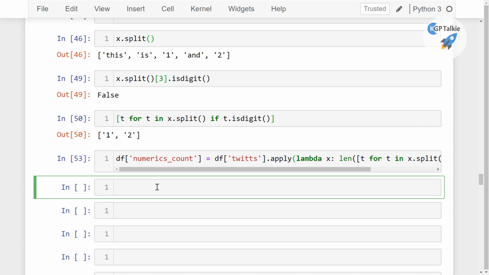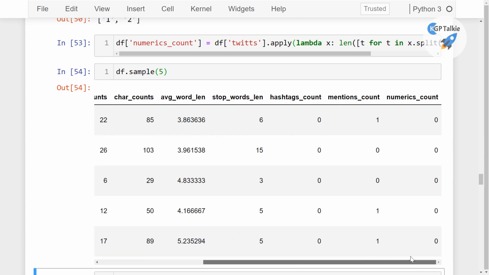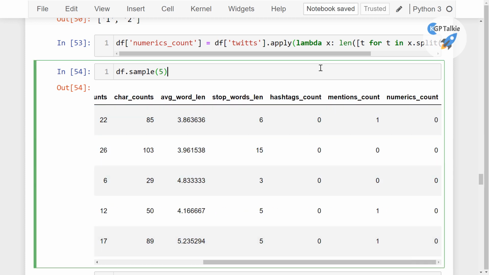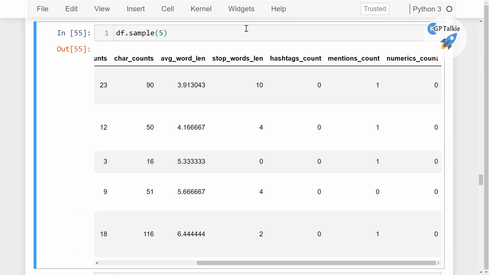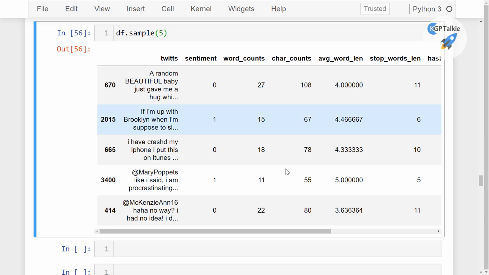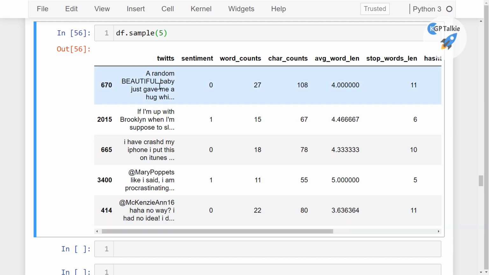So if you once again get 5 random rows, they are saying that they do not have any numeric count. Let's run it again, and still we don't have any. You can keep trying, and you will get somewhere if any of these tweets have numeric counts. So these tweets do not have any numeric counts. Do remember, this 16 is a part of this word, so this is alphanumeric, this is not a numeric digit.